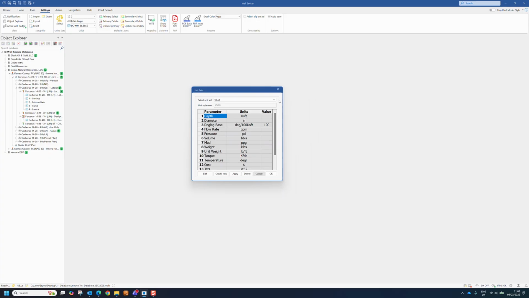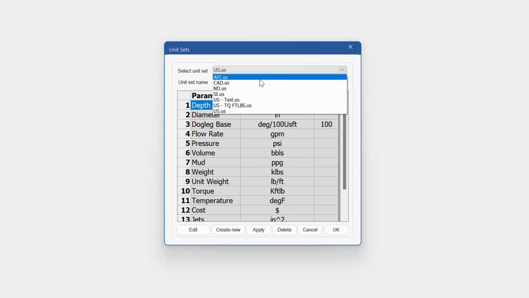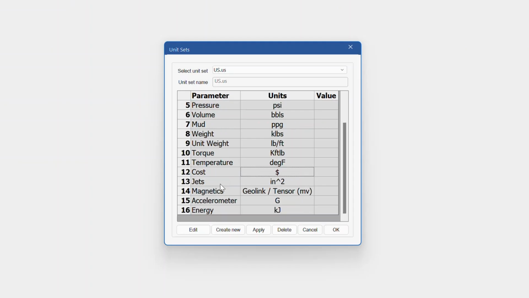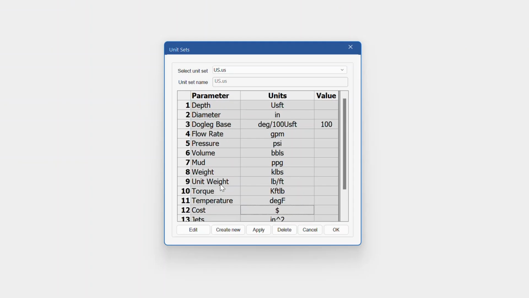So now that we have this open, we can see in the drop-down menu that there are a few unit sets that come as standard with the software. And in my particular case, I've got the US one selected, and we can see that we've got some parameters with a few options. Now, these are all, at the moment, greyed out. So the first three, the depth, diameter, and dogleg base, these specifically relate to the well planning survey management side of things. The other options that we've got below, from the flow rate onwards, these specifically relate to the daily reporting side of things.